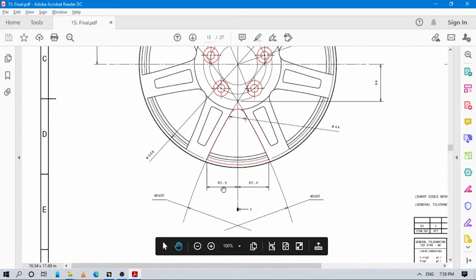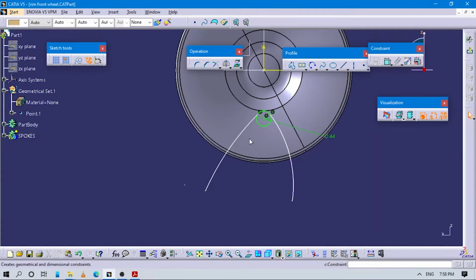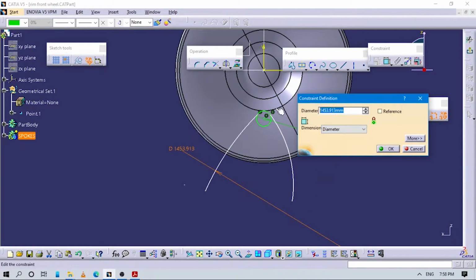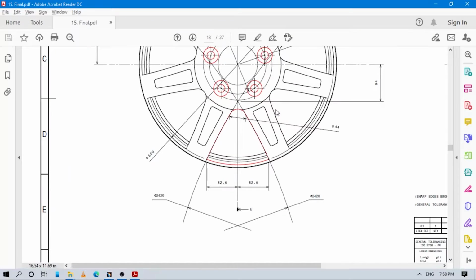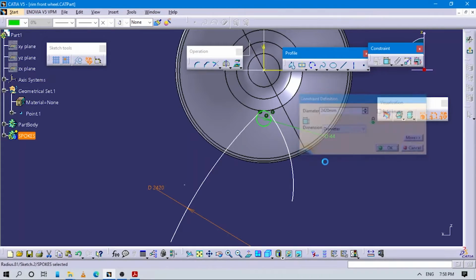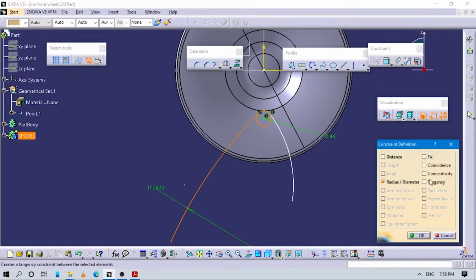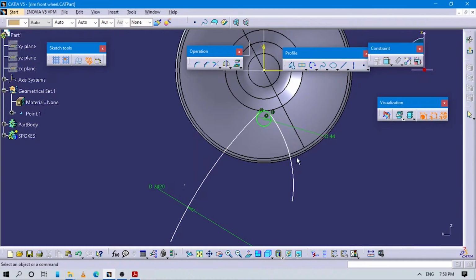And dimension for the boat is 2420. Actually, it is not a radius value, it is a diameter value, 2420. Now press OK here and make this line arc tangent to this circle. This is also tangent to this circle.